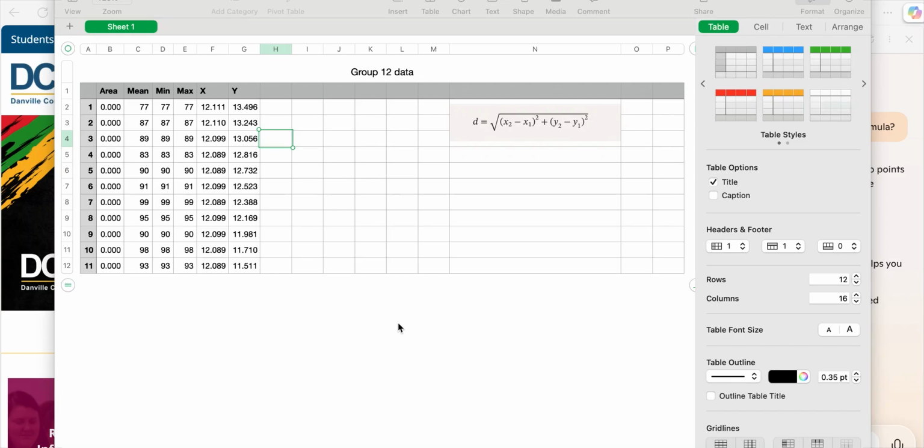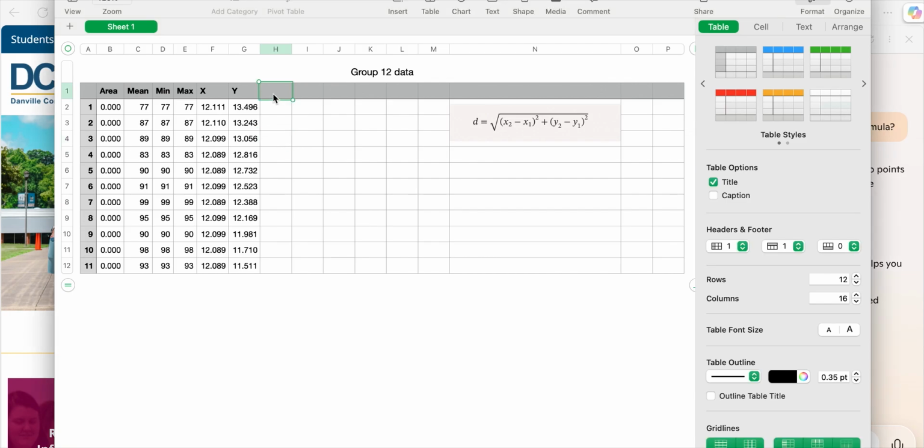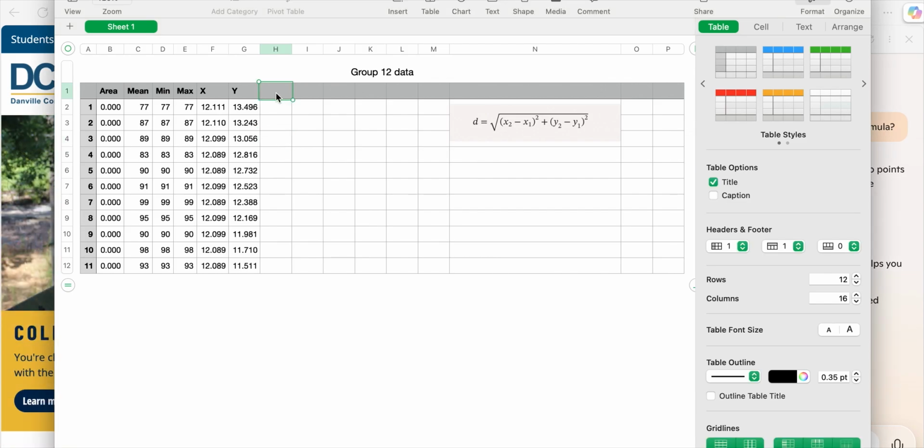I've gone ahead and opened up my data using Numbers, which is a Mac application. You need to open this using Excel. You've been through the class, so I'm sure you know how to do this. You want to click on one of these headers and type out distance.